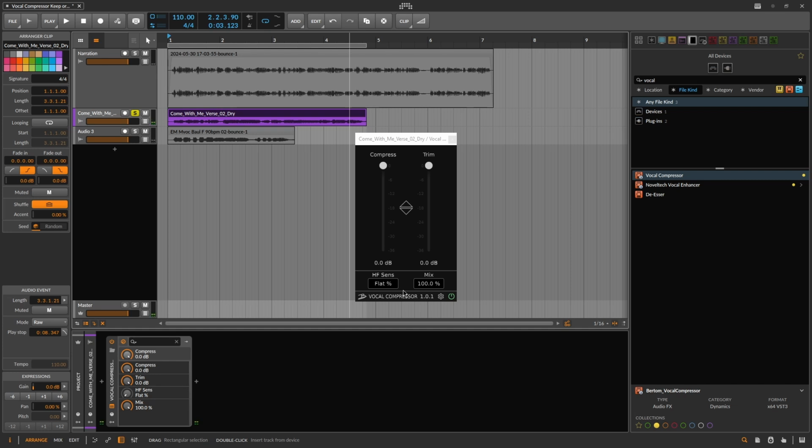And this is where the high frequency sensitivity is going to be a little bit more useful. And that's the reason why I brought it on to this one. It's already been compressed, I can tell, but we'll go further with it.